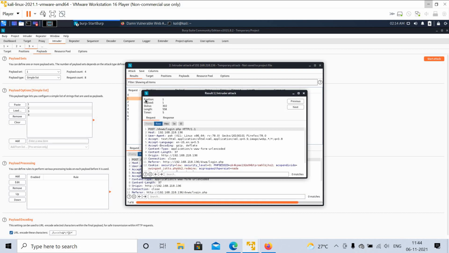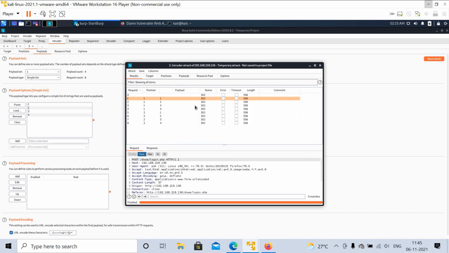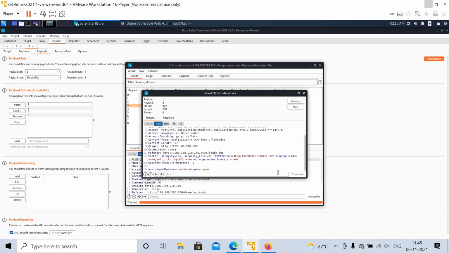So we can see what it is doing. Here the username is 1, the password is admin. So it is taking 1 as the username, and the password remains the same, whatever was there. And in the third one, the username is 3, the password is admin.